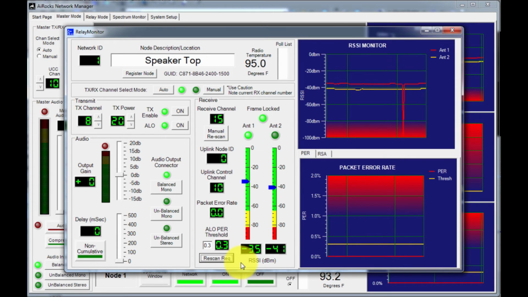And during that time, the audio will drop out, so you need to be careful. This is typically for the initial deployment and picking the right locations and antenna positions and things like that. So that's what ALO is, and that's the rescan request.